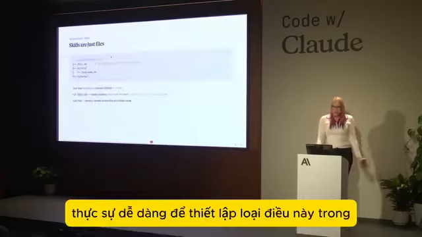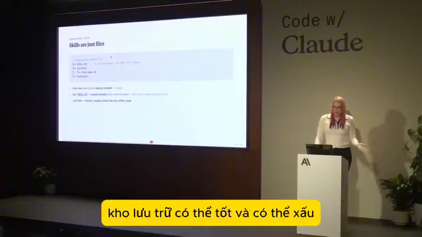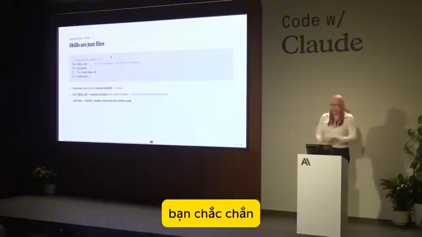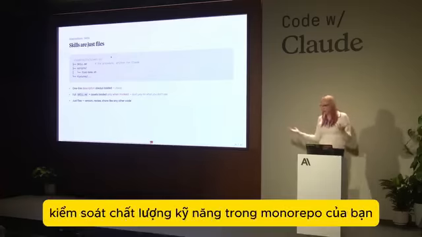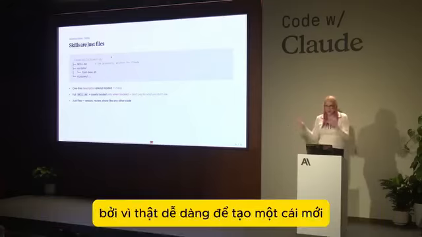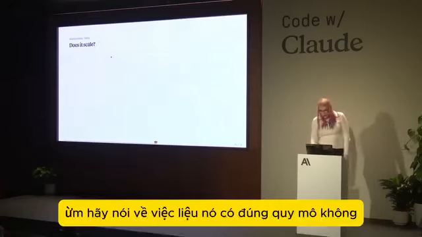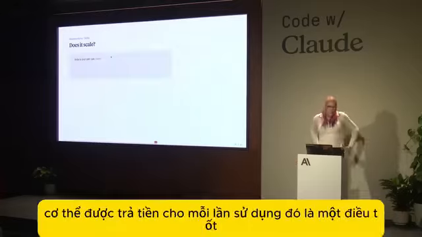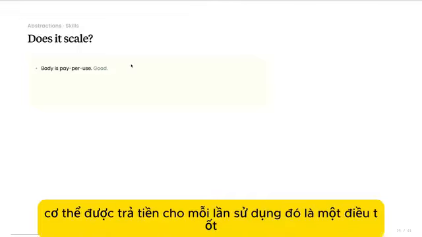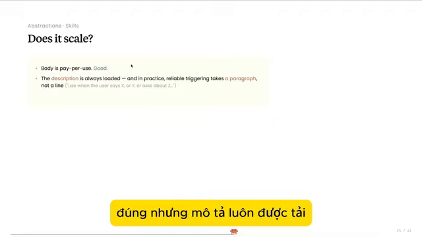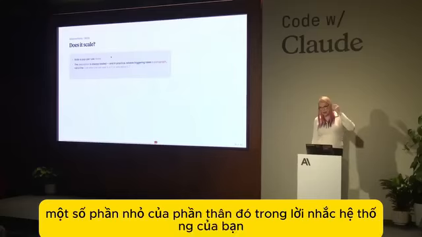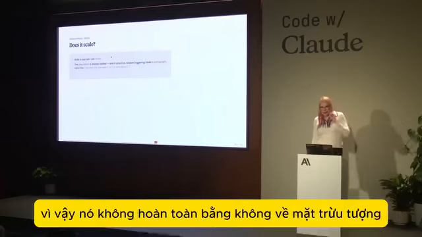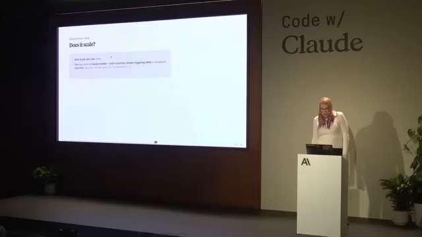And so it's really easy to set this kind of thing up in your repository. That can be good and it can be bad. You definitely need to be careful about figuring out how to control the quality of skills in your monorepo, right? Because it's so easy to create a new one. Let's talk about whether it scales, right? The body is pay per use, which is a good thing, right? But the description is always loaded. So you're always paying some small fraction of that body in your system prompt. So it's not quite zero overhead in terms of abstraction.